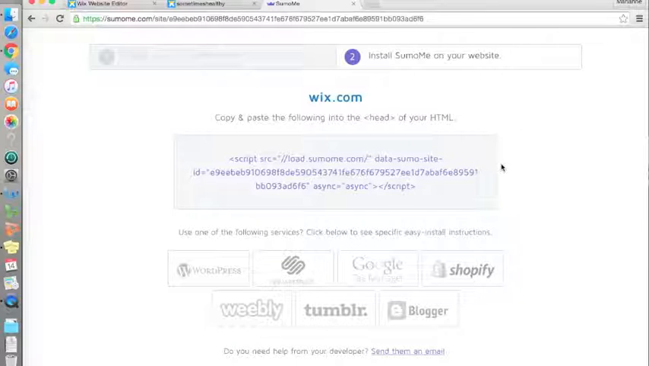And on the next page I'm brought to, I see some HTML. Now, if you're not super HTML savvy and haven't done a lot of editing with it, don't be intimidated. This is literally a copy and paste. All I have to do is click once and the entire thing has been copied to my clipboard.